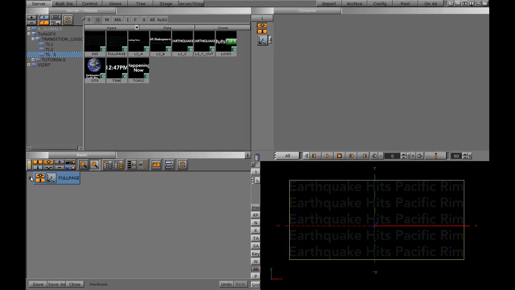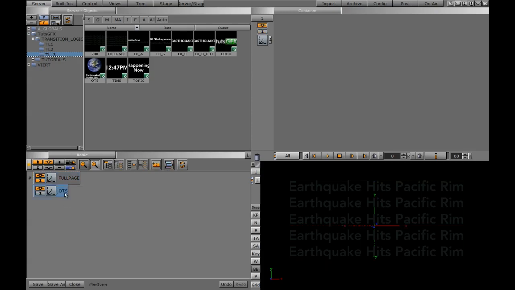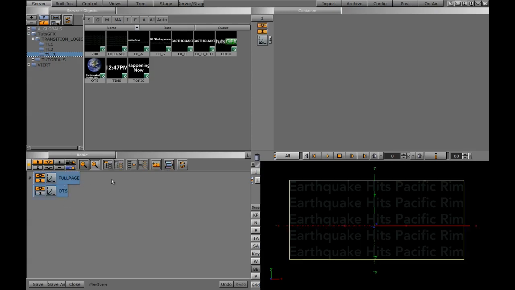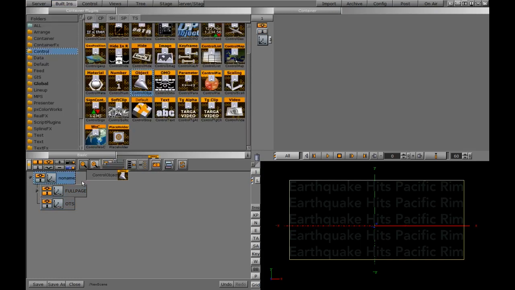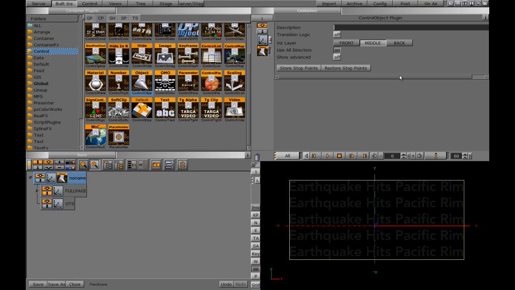So when the full page comes in, we want to take the OTS out. So what I'm going to do is just create a blank group here, and we can say this is like OTS. So I'm going to highlight these two groups here, throw it into a new group, and then we're going to go back and grab this object control and drag it on there. So this time our description is full page in and OTS out. So I'm going to go ahead and turn on the transition logic button.